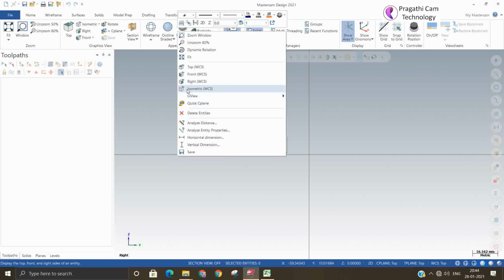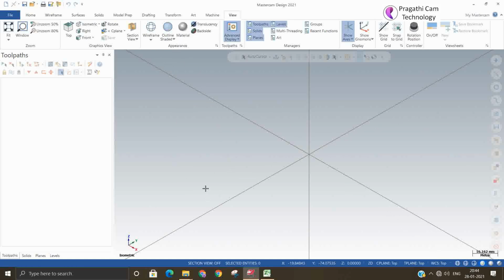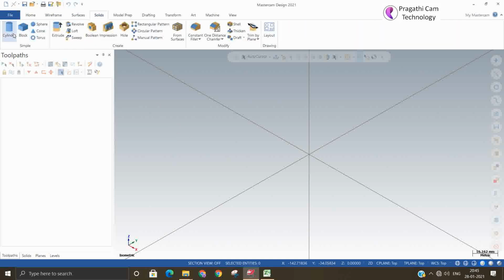Okay, so I come back to the isometric again. At the right hand corner you can see something written called metric and some value given, 16.1 something. This shows how far your object is in the screen.